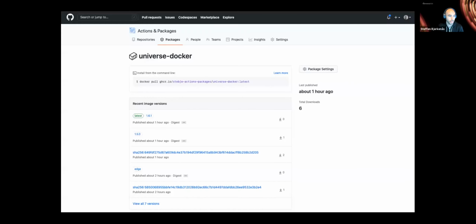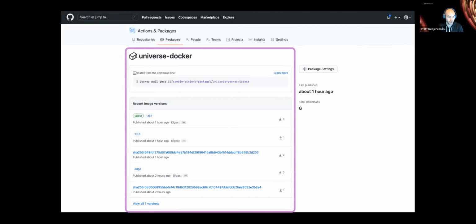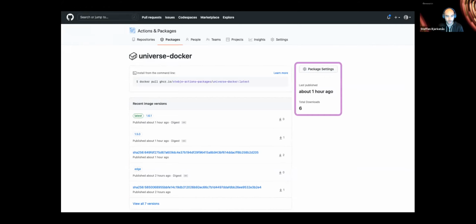In terms of the GUI, it's quite similar to the packages that I showed before. Just a few of the same metadata here. For example, the code snippet about how to pull your image, the name of the image, and also the list of the different versions. On the right-hand side, you have a button that you don't have for GitHub packages, which is the package settings. This is where you can, for example, invite teams or users to gain access to your image, see download statistics and all of that good stuff.